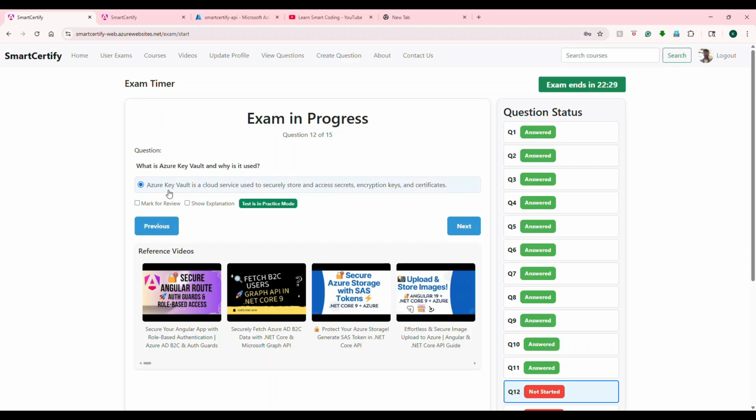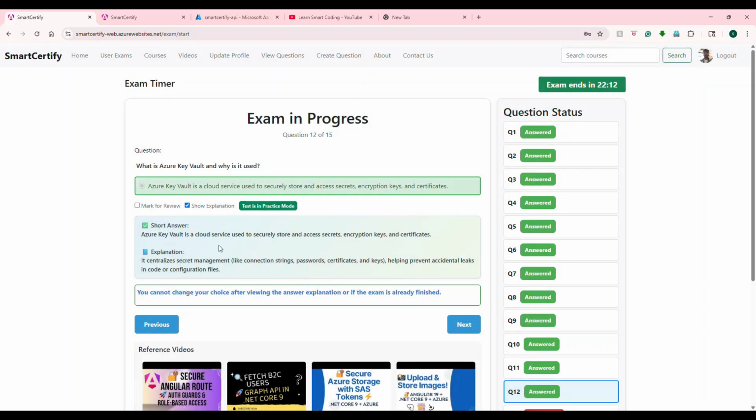Okay, so Azure Key Vault is basically a cloud service used to securely store and access secrets, encryption keys, and certificates. Azure Key Vault is all about securing the information in three formats: one is secret, encryption key, and certificate. So this is more about understanding the concept. It's not a question. All right.